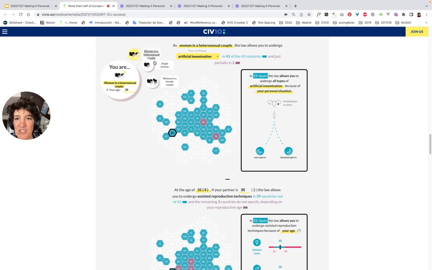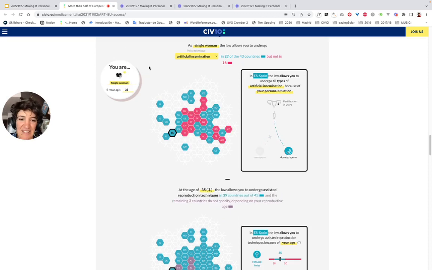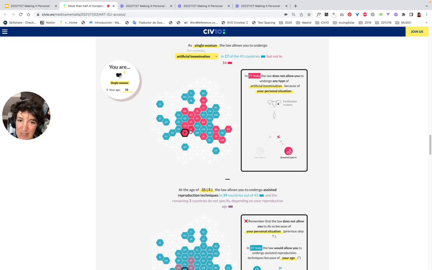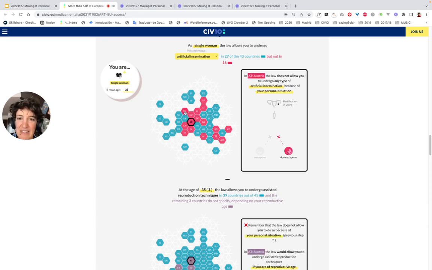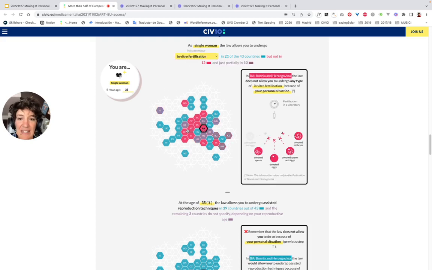But the situation gets worse if you are a single woman, where you can see how the situation is quite difficult and different in many countries for both techniques.